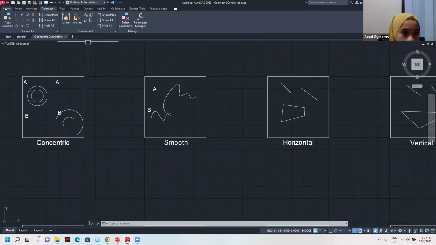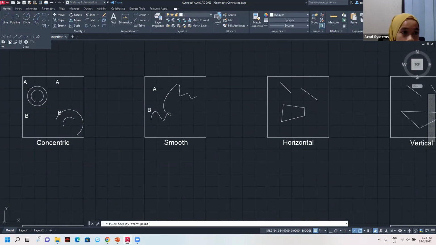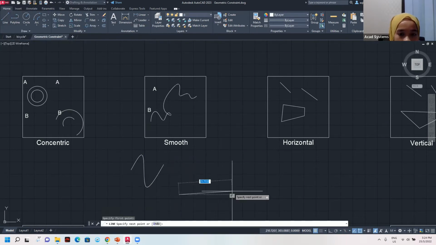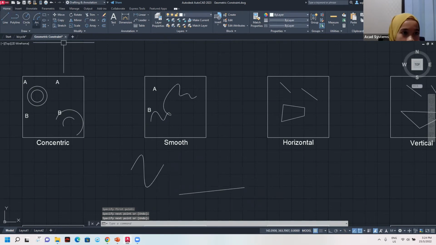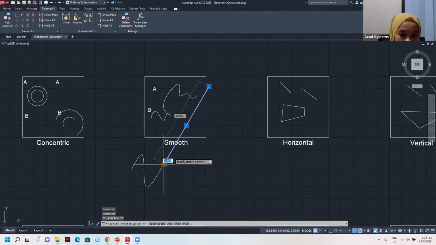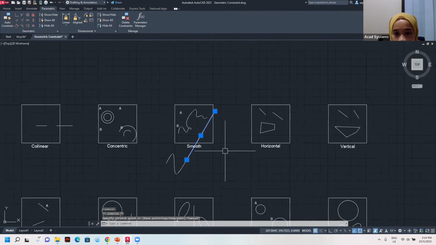Okay. Smooth only applies to spline and line, spline and arc, or spline and spline. For example, I have a spline here, and then I have a line here, and I want to connect them together. You use smooth. Like this, and now you can see the line is connected very smoothly.